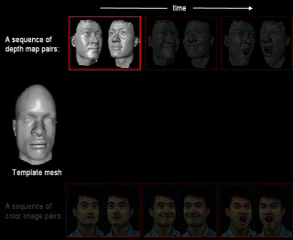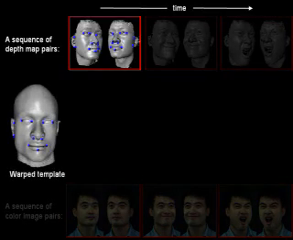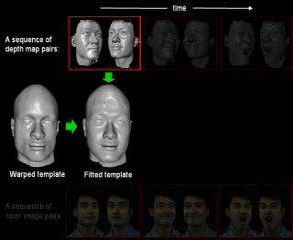We start from a generic face template and first manually identify corresponding features. We then compute a global warp of the template to match the feature correspondence. This warped template is used to initialize the fitting process. After the warp, we no longer rely on the manually identified correspondences. Next, we compute a displacement for each vertex of the template mesh using a regularized objective function that optimally fits the template to the depth maps.